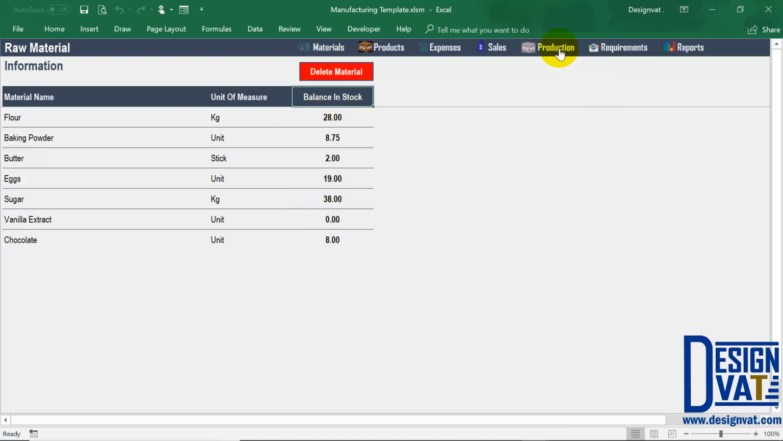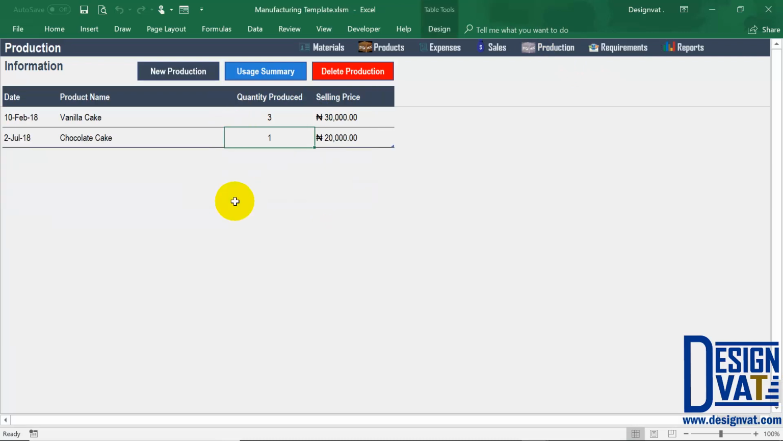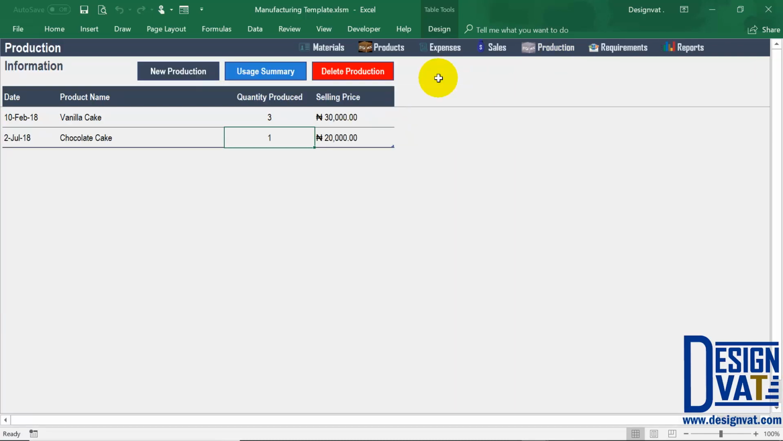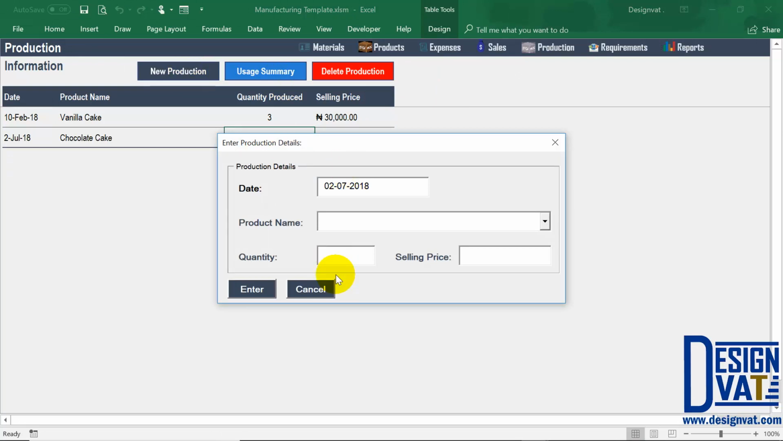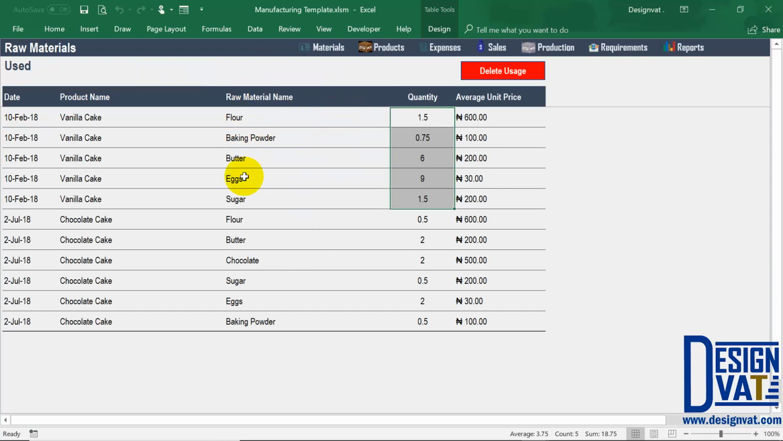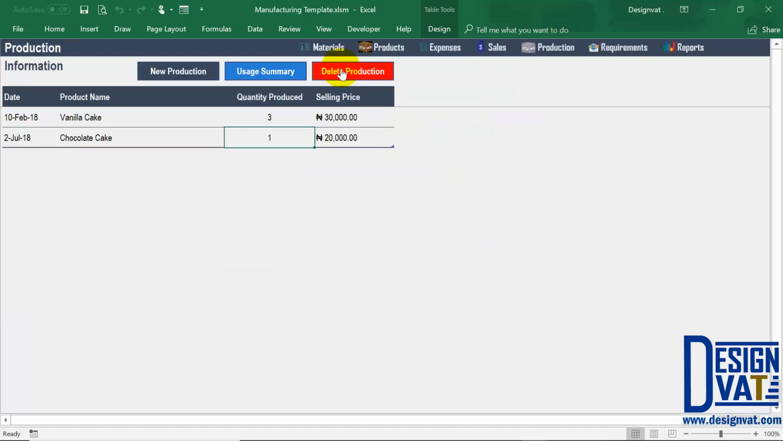And you can always go to the production section to see all that you've produced. You can always go to the usage summary section to see all the raw materials that have been used. Okay, so that's how dynamic the template is. It will list the product, the raw materials used, and the respective quantities. So that's a summary of how the production section works. It just enables you to monitor your production process. So we've covered the new production button, which is to add a new production. The usage summary will take you to the usage summary section, which will automatically list all the raw materials used. And the delete button is used to delete a production.